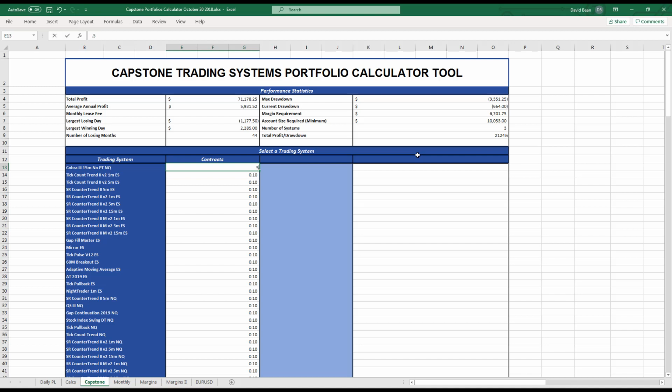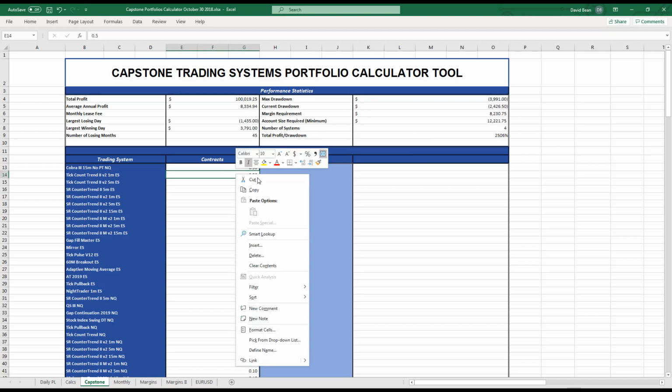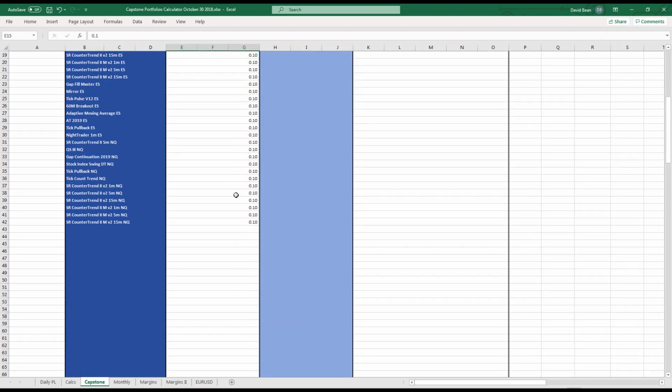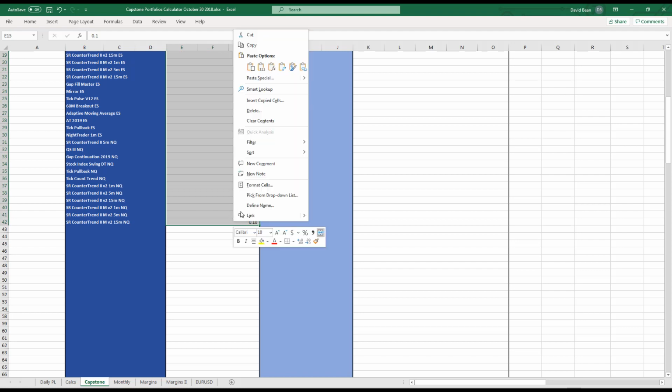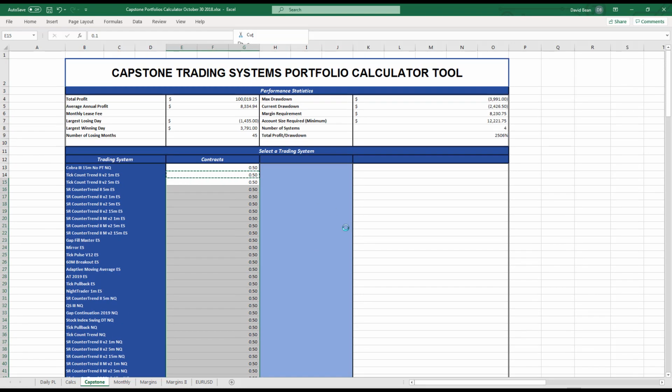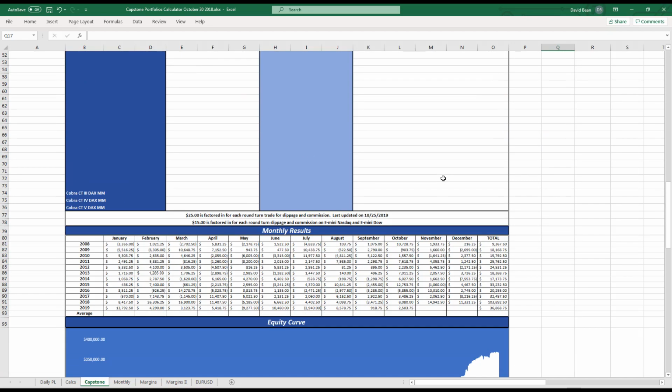And so you could say, what would it be like to trade 5 micros, which would be a half of an E-mini? And so you could put 0.5, and you could copy and paste this all the way down like this. And you would have the updated version of what it's like to trade half of an E-mini contract by trading 5 micros.